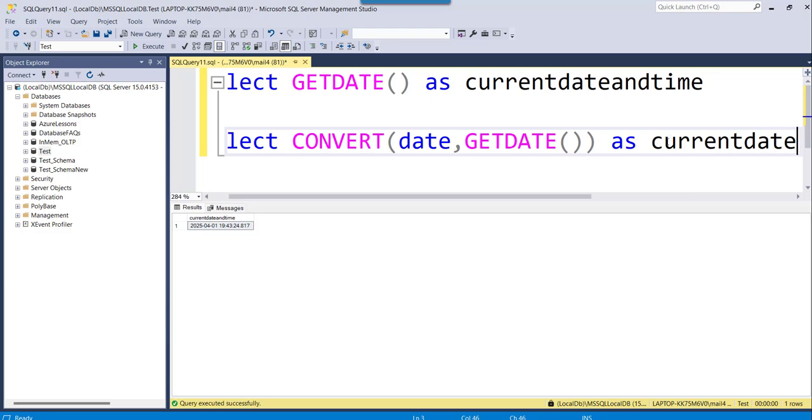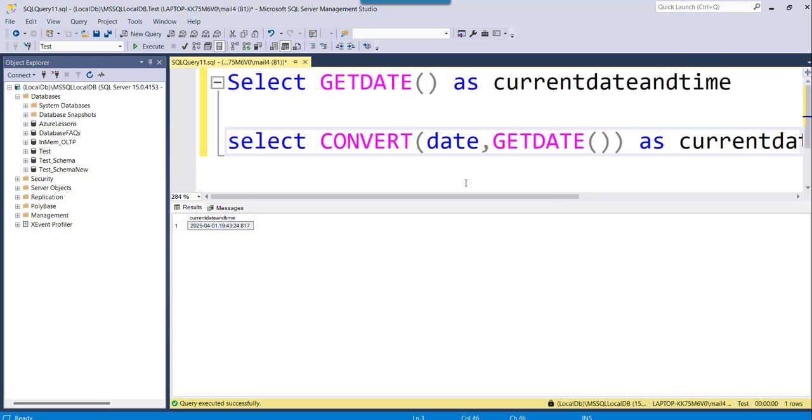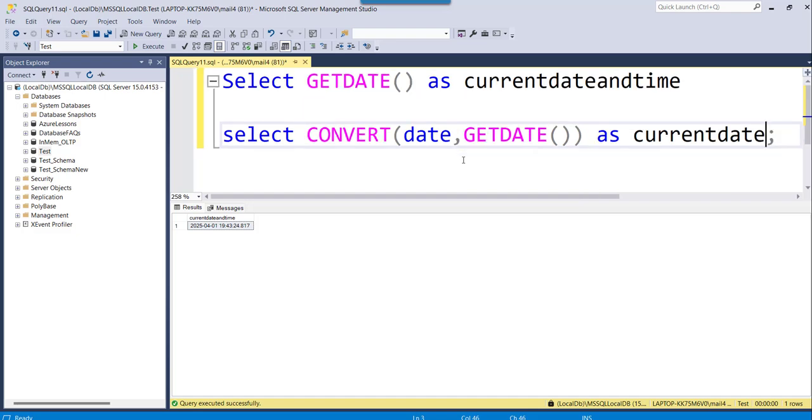Not date time, this is just date. So this is the complete query. If I execute it, you can see we got the expected output here. This is the date only we got. This is the output which we want actually.